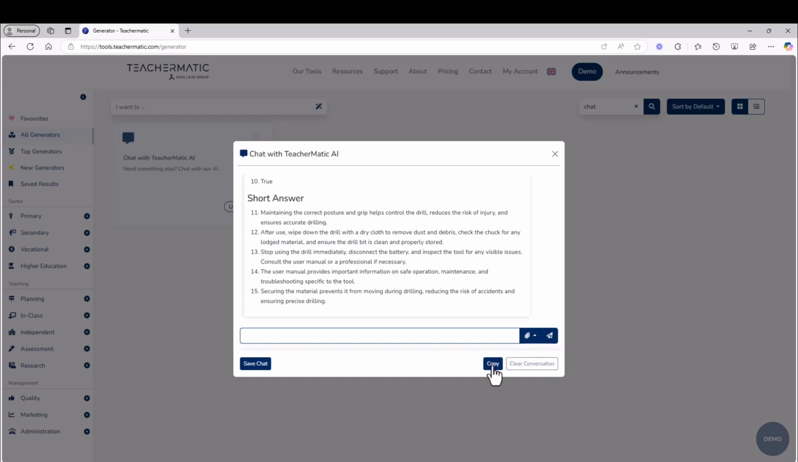The Chat with Teachermatic's AI generator is perfect for unique and creative tasks, from uploading files to generating quizzes, discussion prompts, or summaries. It's designed to help you achieve results when other tools might not fit your needs. And remember, you're only limited by your imagination.